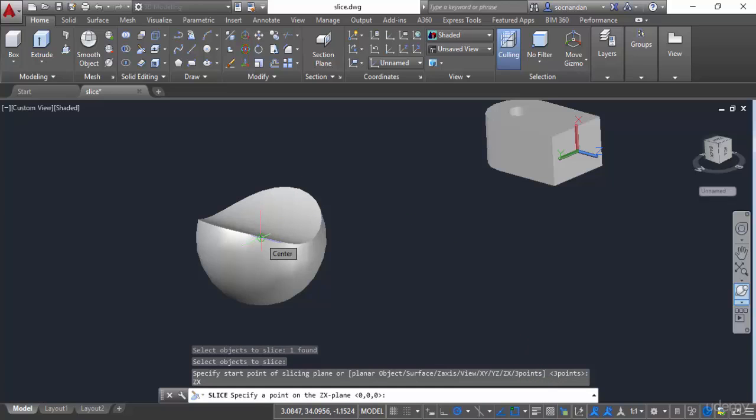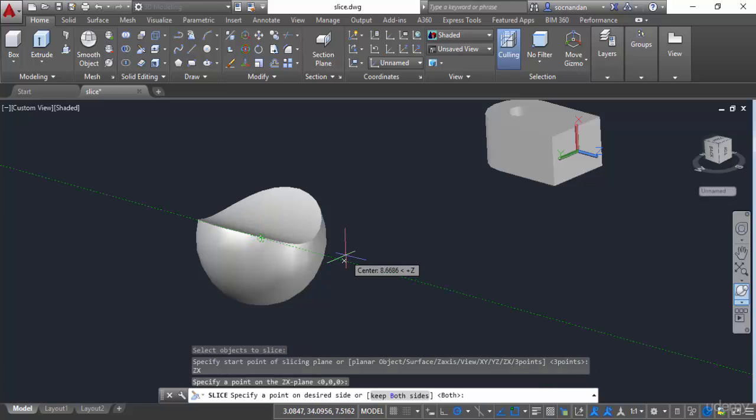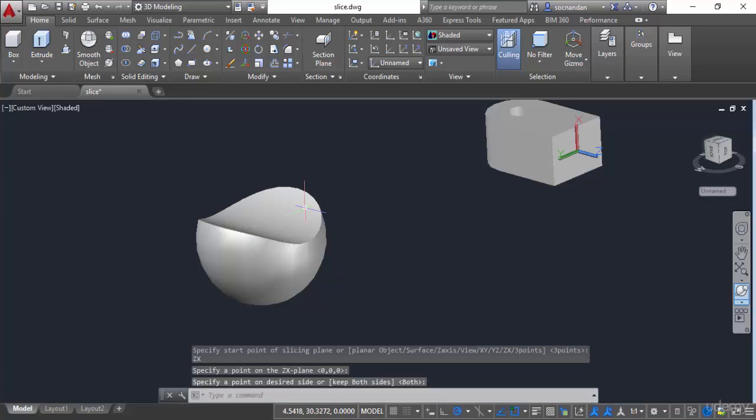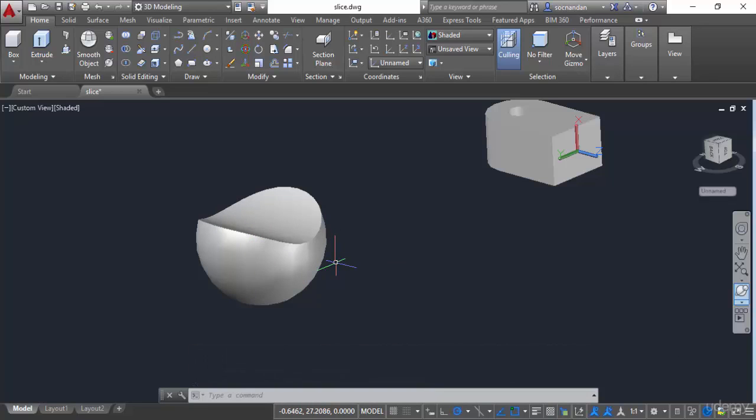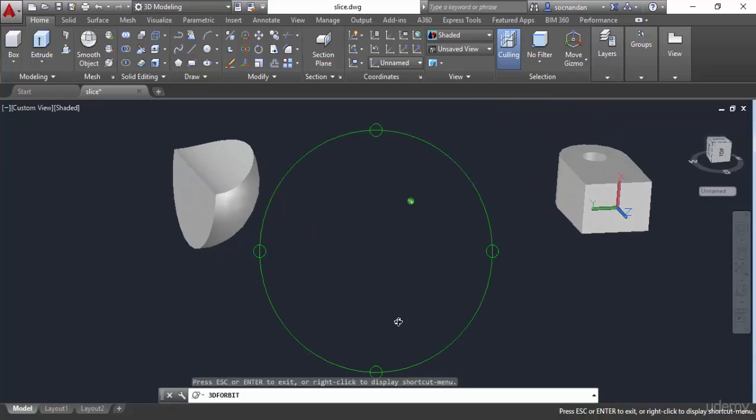In this case, I'll specify the center. And now press enter. And now when you click, you'll see that it has got two different parts. In this case, the XZ plane was completely vertical, which is parallel to the back plane, or which is parallel to this plane. So the slicing plane in this case has divided the geometry in such a way that it cuts the sphere vertically. And here we have the sliced geometry.